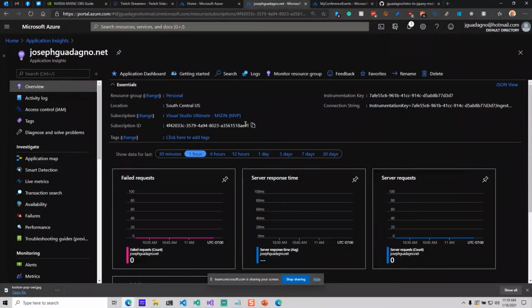This stuff on the side, the essentials, is pretty common for what it is. This is the resource group it's part of. This is the location it's in, the subscription ID, which I should probably not show that, but oh well. And then my instrumentation key.